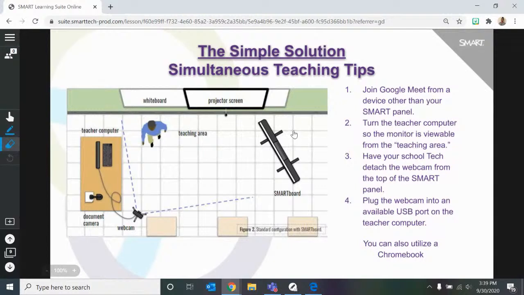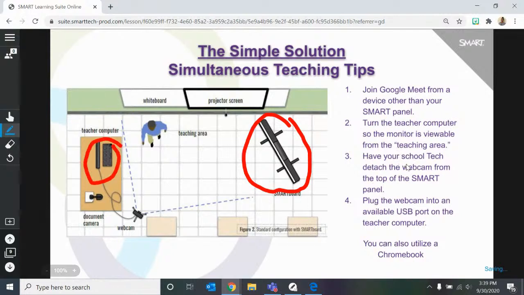Okay, so instead of signing into your Google Meet from your smart panel, you would instead sign in using your teacher computer. Now, with your teacher computer, you're going to want to turn it so that you're able to see the monitor from your teaching area. That way you can monitor your students. With your students being on the teacher desktop, you are not monitoring them on the panel. They will be on your teacher desktop.